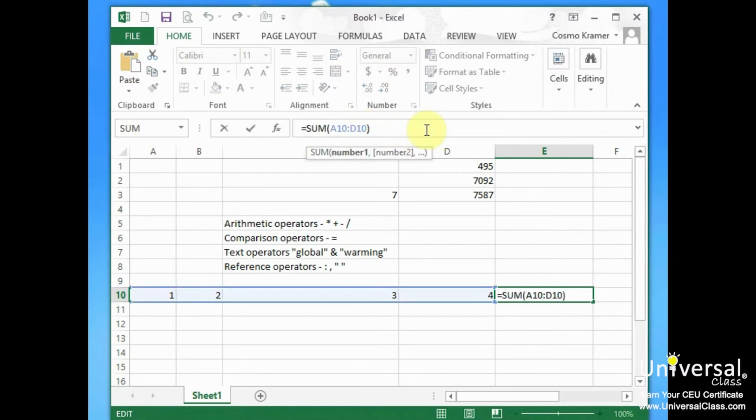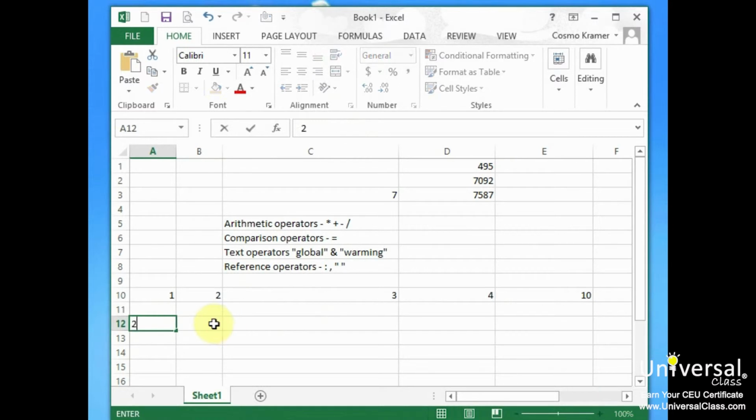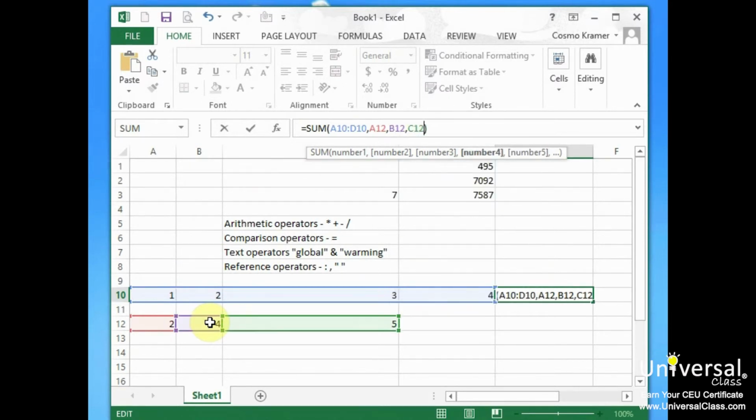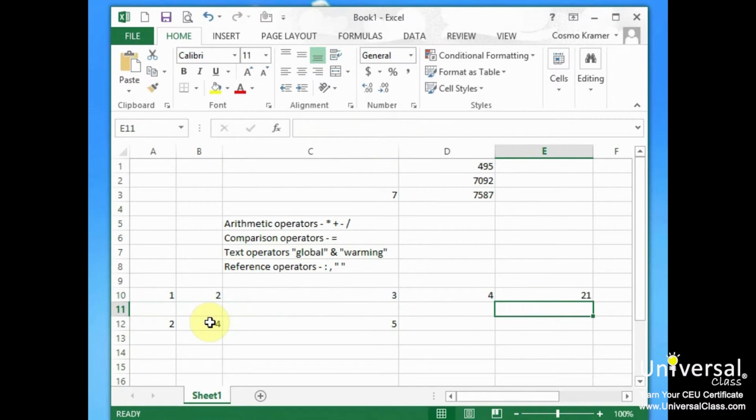In addition, you could specify, let's actually do this. Let's add 2, 4, 6. You could then use the comma operator here to specify cells outside the range. So we could do comma, whatever this was, this would be A12 and B12. A12, B12, and C12. We hit enter on that, and that's 21.